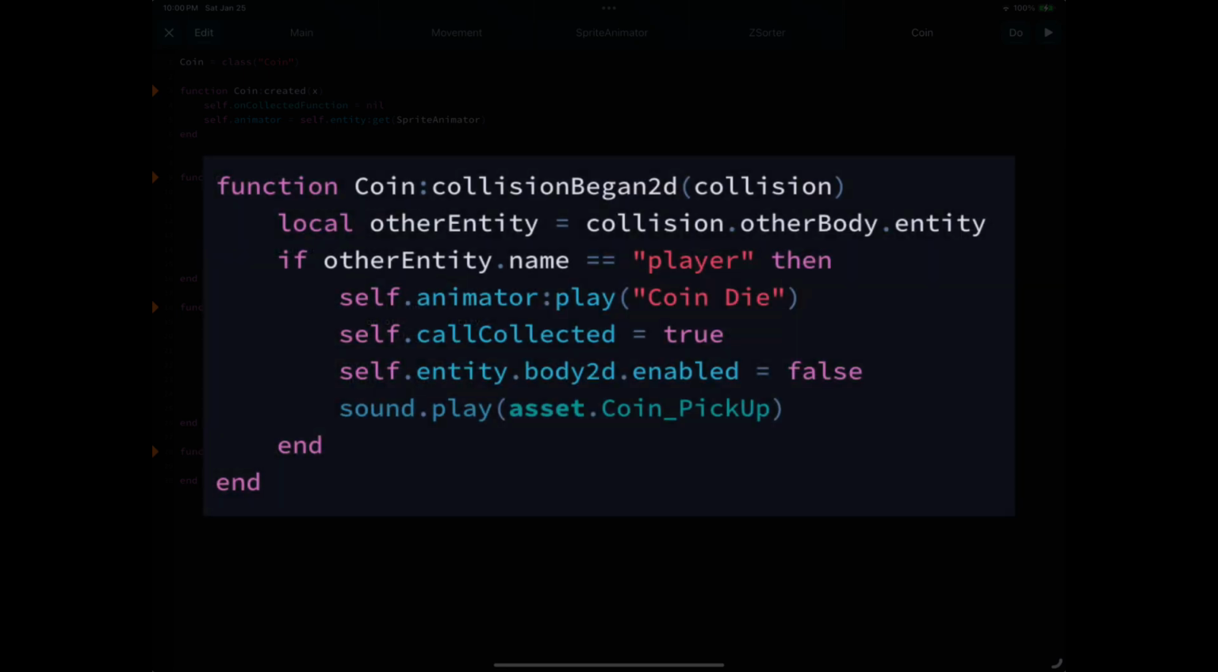The next function we have is collisionBegin2D. This function is something special. This function is called whenever a collision happens, and it takes in a collision as a parameter. The first thing we do in this function is use that collision parameter to get the other entity that was collided with. So we get the coin and we want to check whatever was collided with the coin, which should be the player. So if we check in the if statement, we notice that the other entity's name is equal to player.